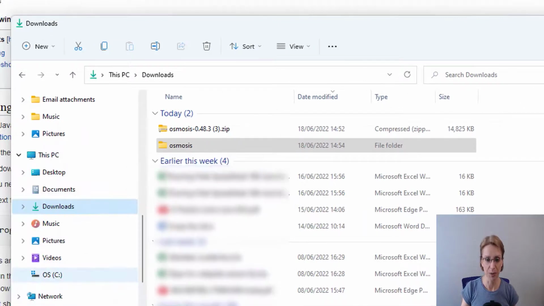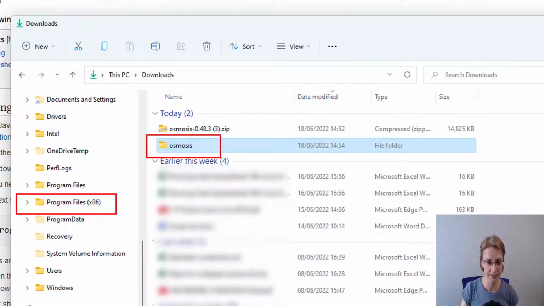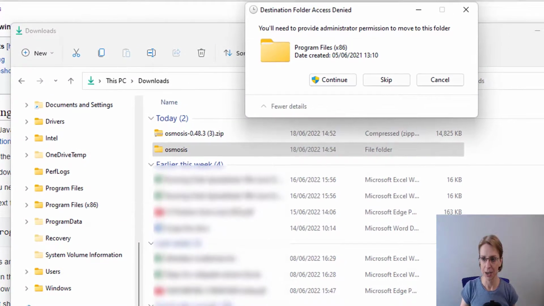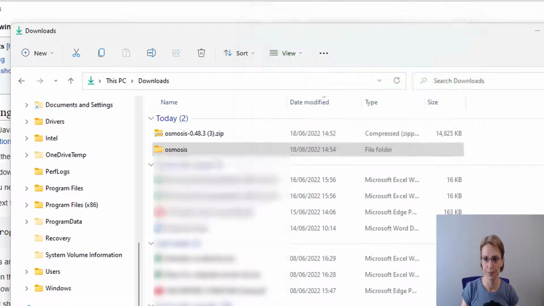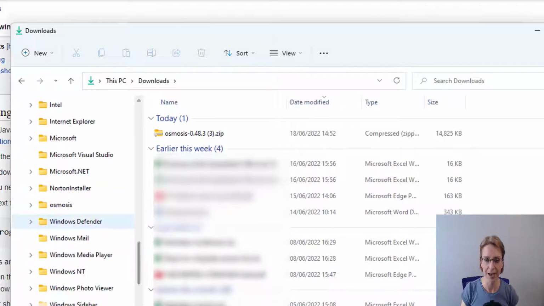So that is where I will now put this file. I will go to where my operating system is and go to my program files, it's x86. And I will just drag this file on top of program files x86. You need administrator permission, so that's okay. I'm happy to do that. Move the file. And now when I go to program files, I have an item called Osmosis.